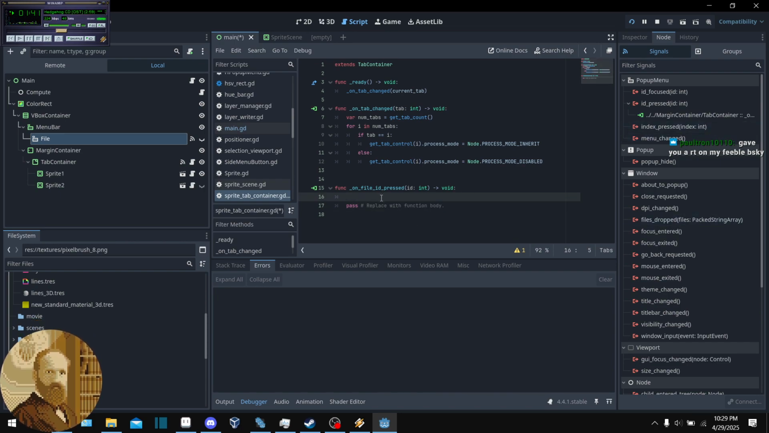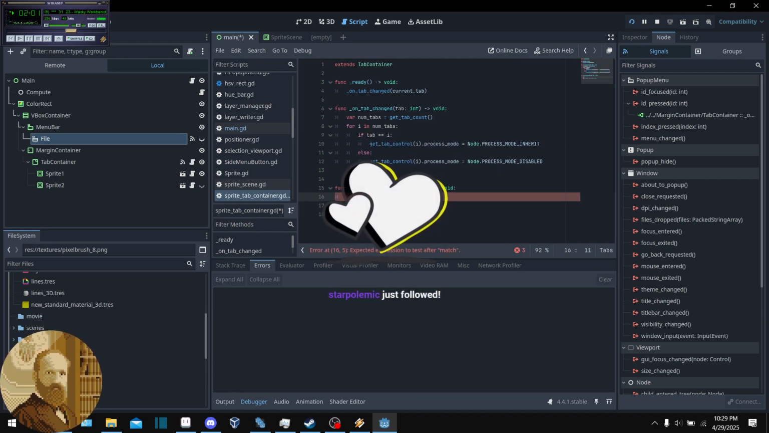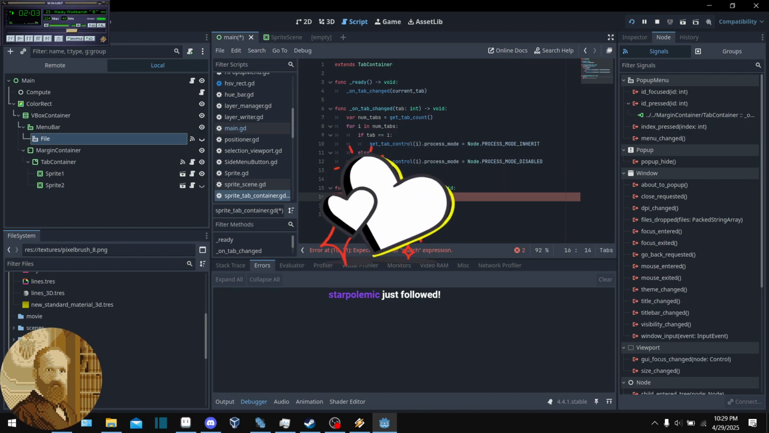So we've got that. It's gotta have an ID that is pressed, and then we want to say basically match ID.